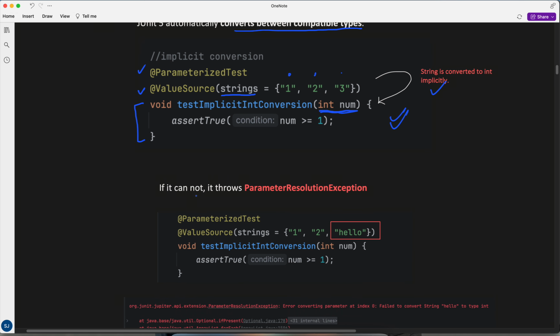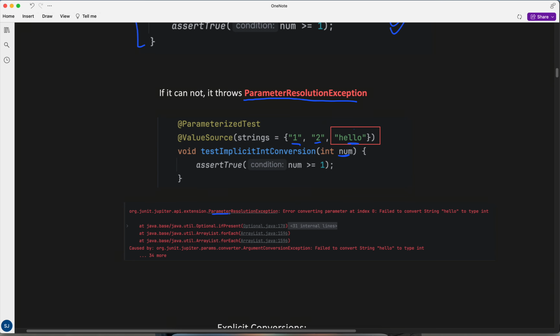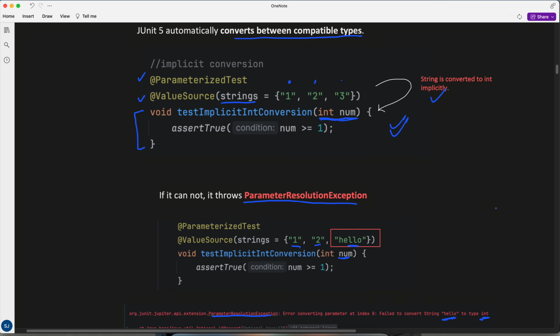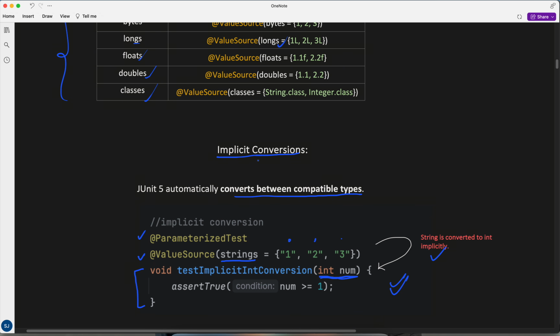But if it cannot convert, let's say in this case I passed 1, 2 and hello. Internally JUnit 5 won't be able to convert hello to an integer, so it will throw a ParameterResolutionException. If you try to run this, you will get that exception: failed to convert the string hello to type int. So I would say that yes, JUnit 5 is able to do implicit conversion, but do not rely on it.